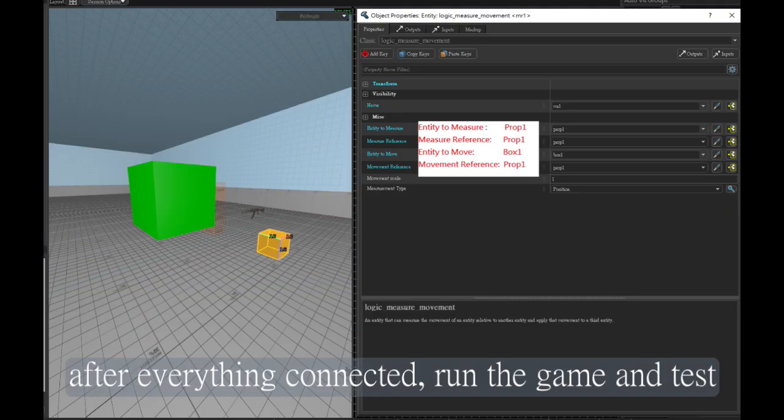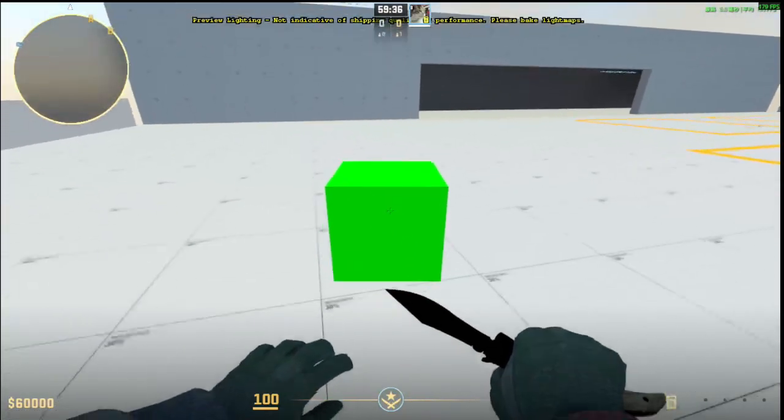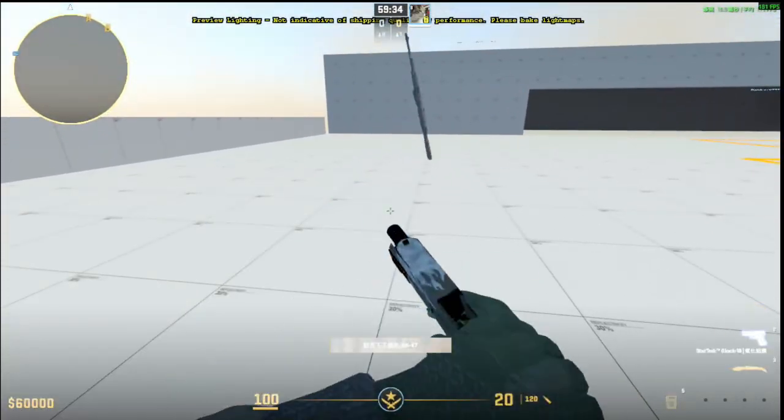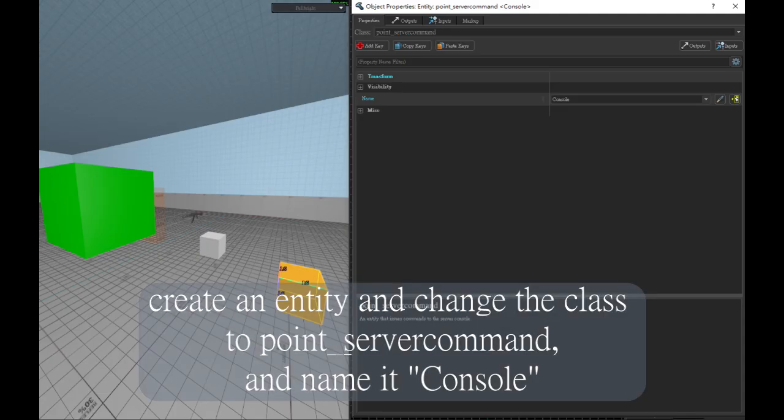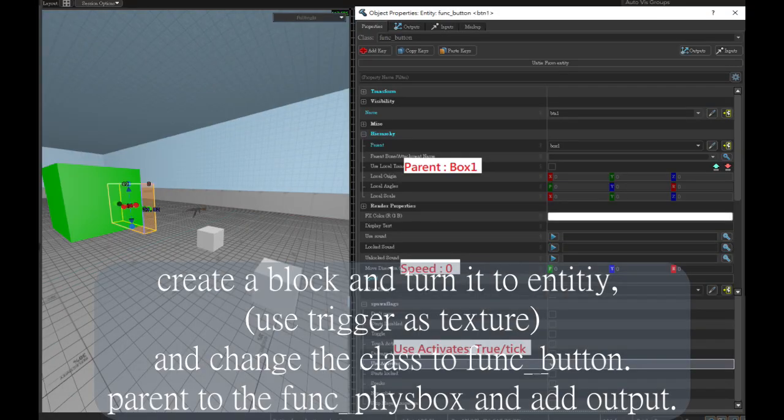After everything is connected, run the game and test. Add a button for the use activity to trigger output messages. To test the output, we add a point_servercommand for output messages to the in-game console. Create an entity, change the class to point_servercommand, and name it console.